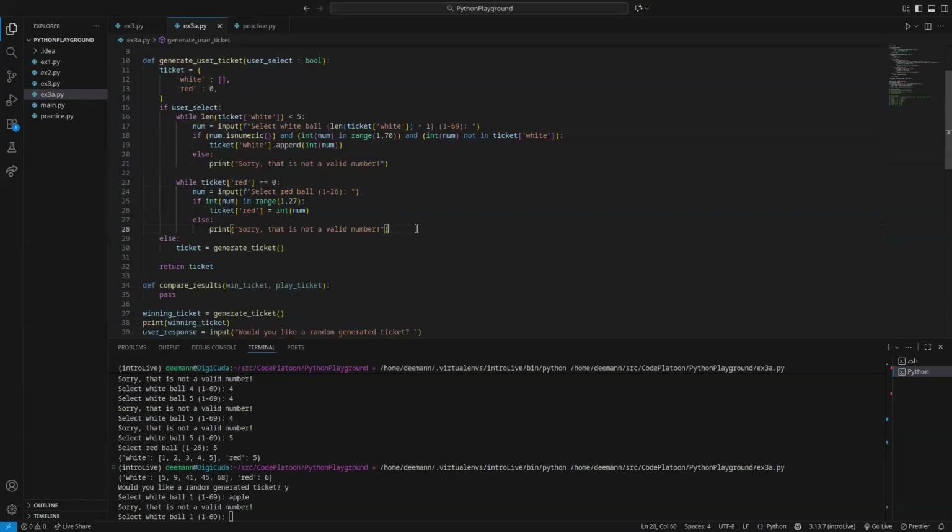And then the red ball should also have an is numeric. That way we can't put apple into red.